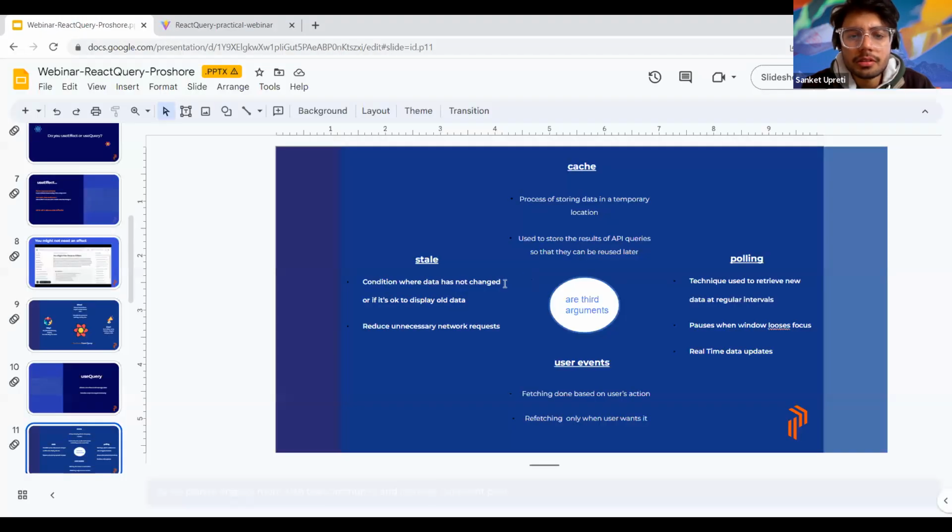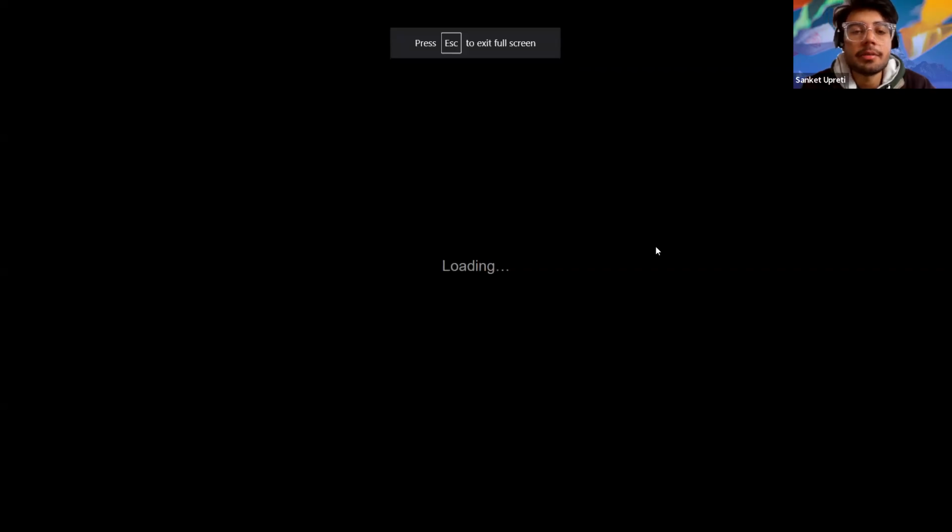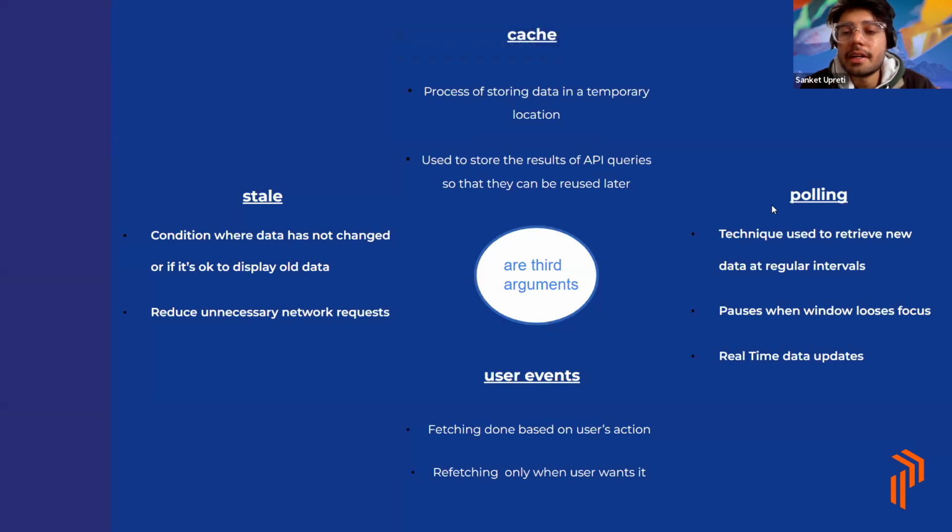There are other third arguments also. So if we look at polling, what do I mean by polling? It is the real-time update of data. Suppose we have been seeing that stock data is everywhere. The stock data gets updated time and time again. Such data, when updated time and time again, the terminology is called polling. This technique is used to retrieve new data at regular intervals.